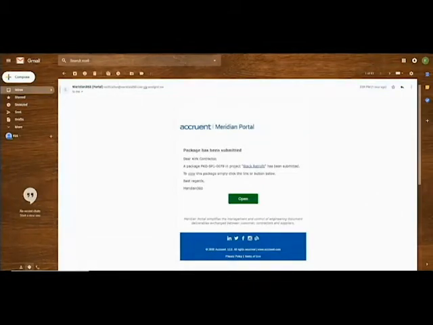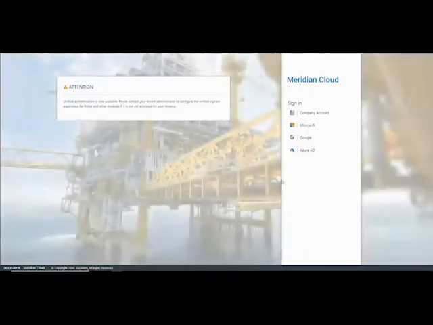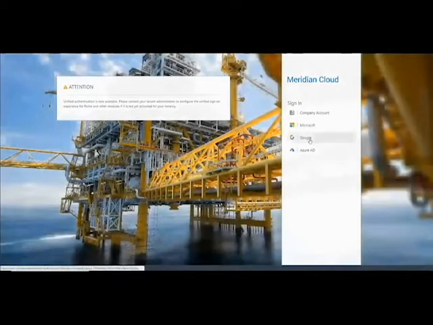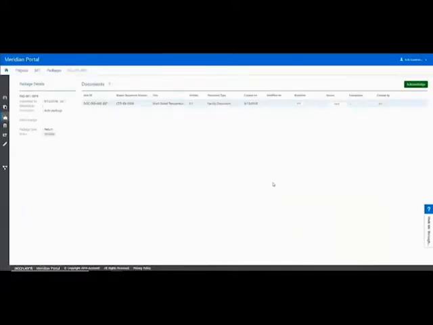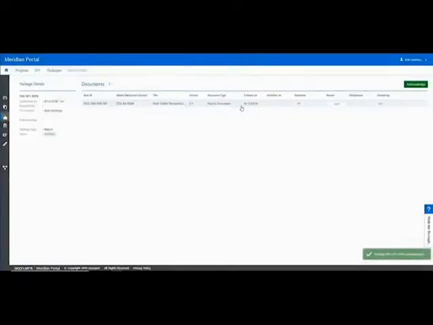As a contractor, I receive an email notification that a package has been submitted to me. I can simply click the link and log in. We have various ways to log in. I'll use my Google account that I'm already logged into. And it's going to take me to the exact document and package that was sent to me. My first step is to acknowledge it. Now that I've acknowledged it, I can now view the document.